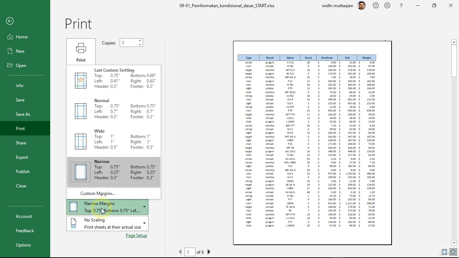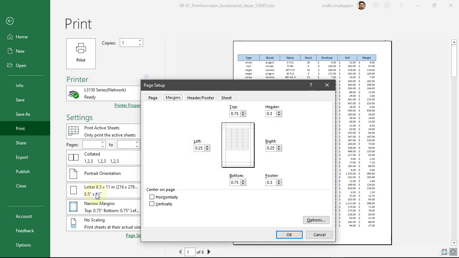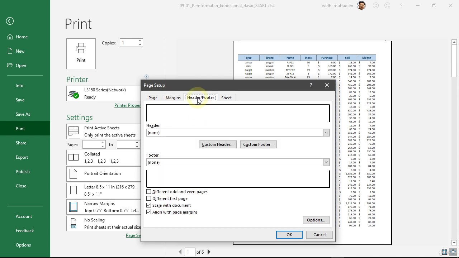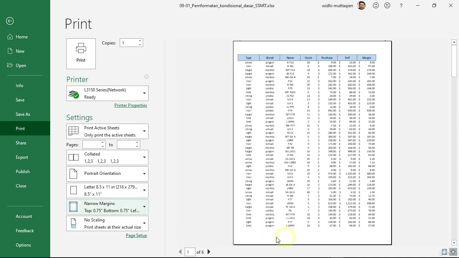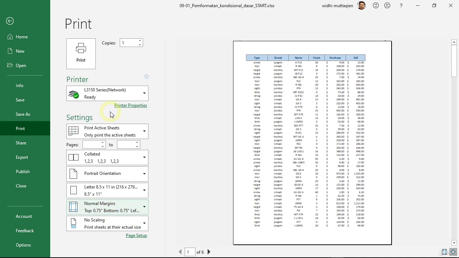If you want to use a custom margin size, you can select custom margins here. You can type in how much the margin is for the top, right, bottom, and left. You can also adjust the spacing for the header and footer. We will cover the header and footer later in the upcoming lesson. What we need to pay attention to now are these 2 checkboxes. This option is useful for centering the printed content horizontally, and this option is for centering in a vertical direction. Let me set this back to normal.